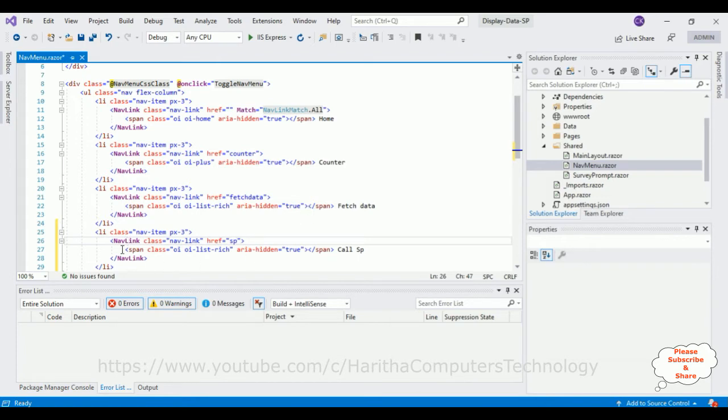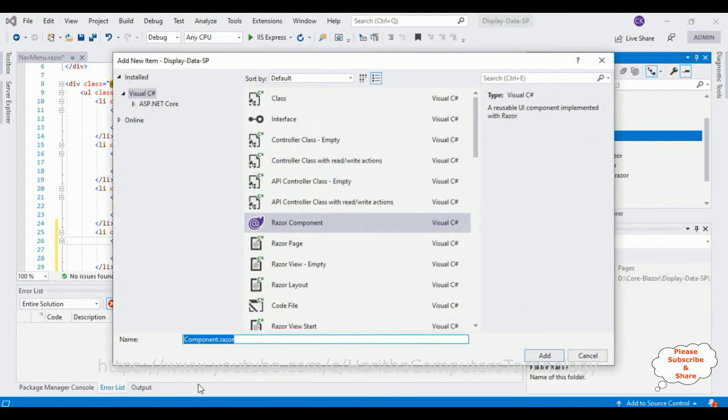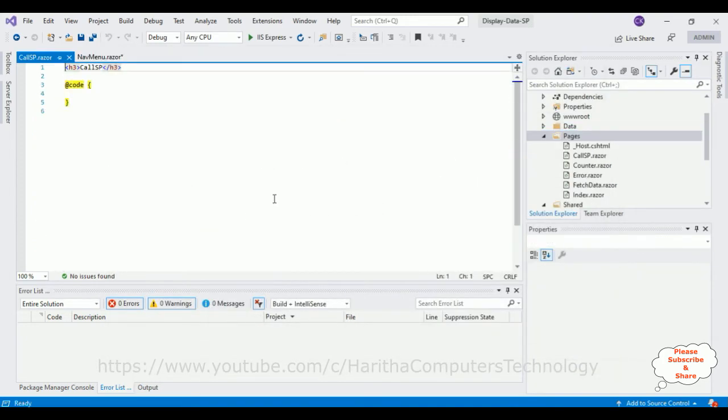After adding the navigation link, the next step we require the Blazor component, and that Blazor component I am creating in this pages folder. So select the pages folder, right click the mouse, add Blazor component. Let's give the Blazor component name: call stored procedure is my Blazor component name.